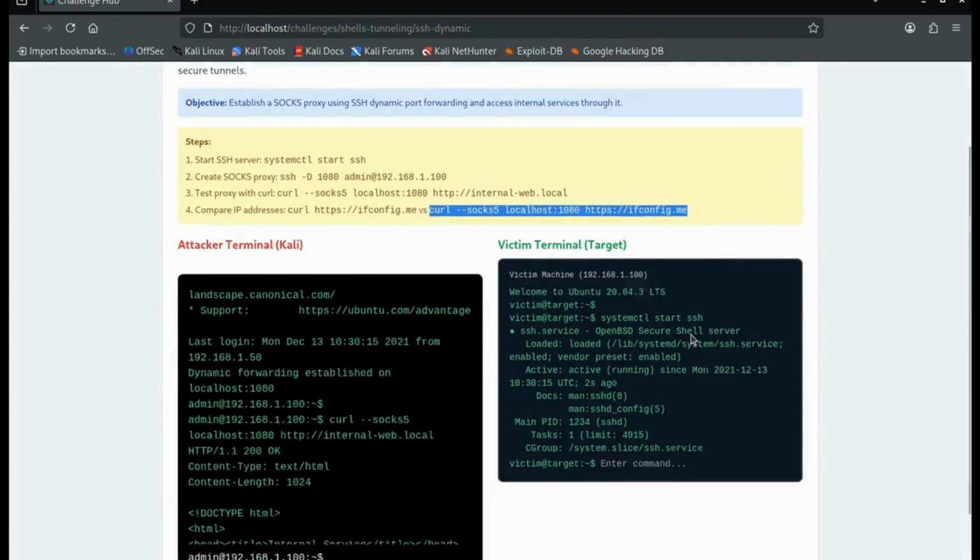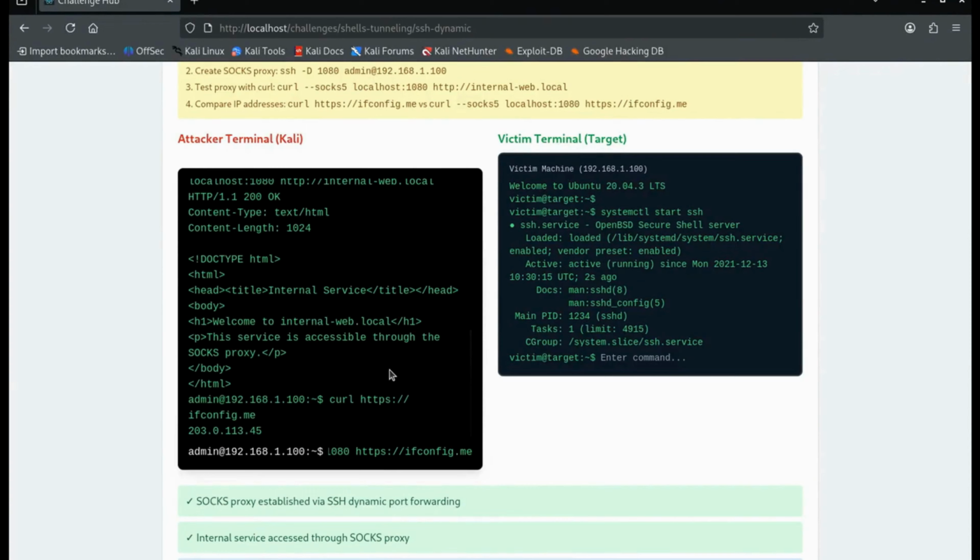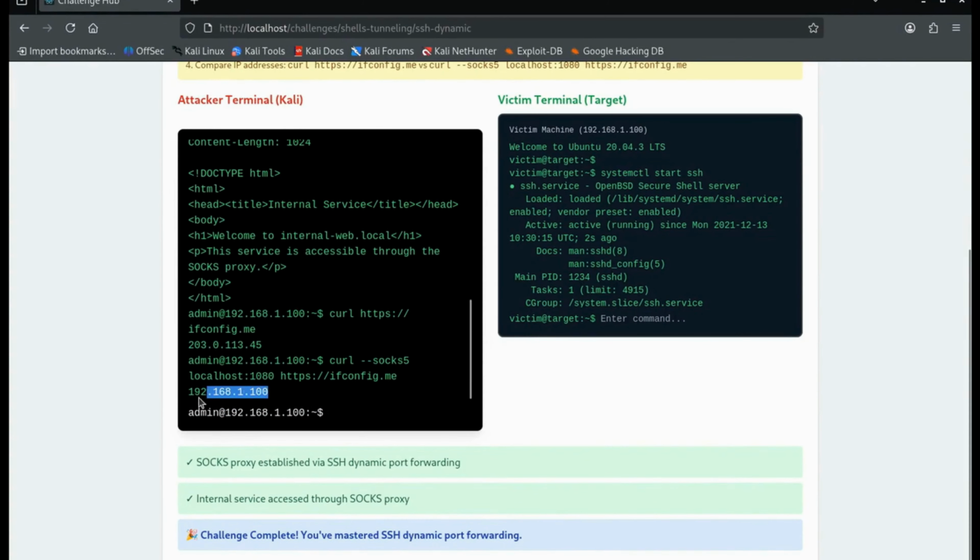Or the second command, sorry, and paste it here. And when we press enter, we see that the IP address is 192.168.1.100, which is the IP address of the victim's machine. So this proves that without proxy, the internet sees the attacker's machine.